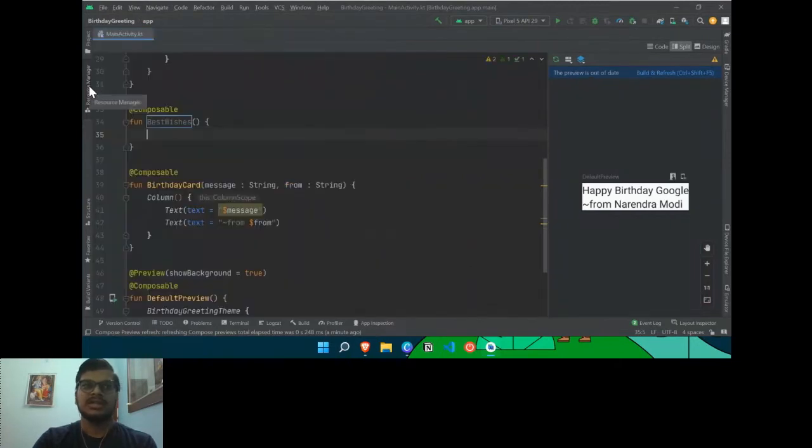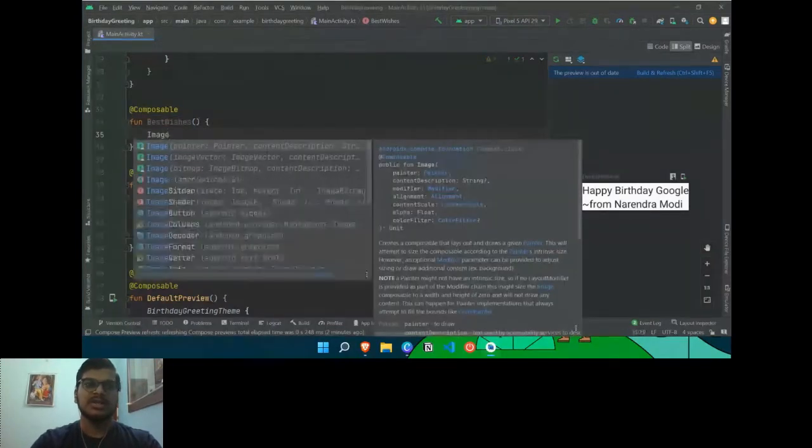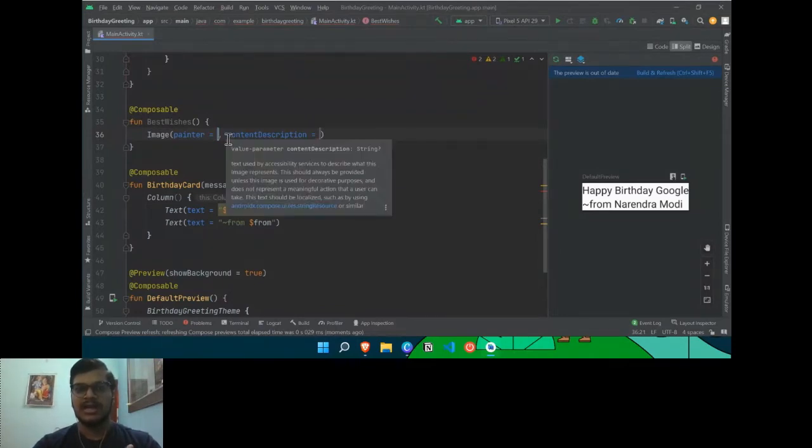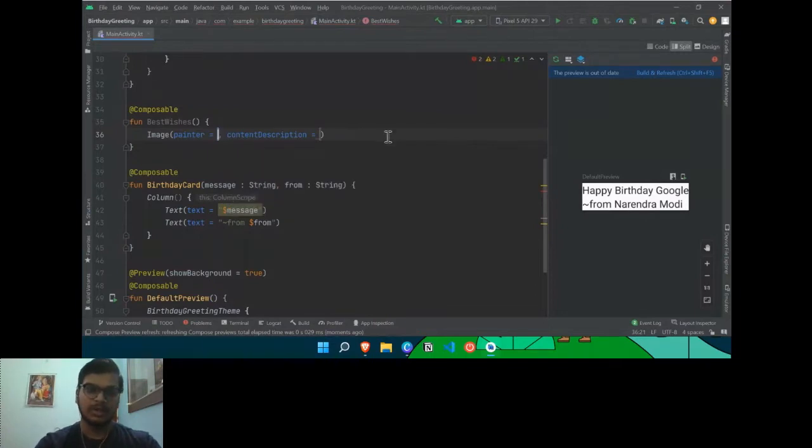Okay, let's just close that. We do not need that. And now I will be adding the image to my Android app. So for that I will be using the Image composable. It has two arguments, painter and content description, and I will be explaining these. So painter: we need to show our image in our app, so we need to paint it in our app. So here we will be using painterResource.